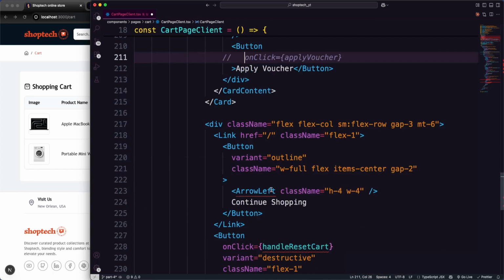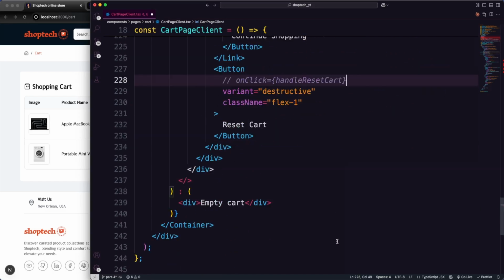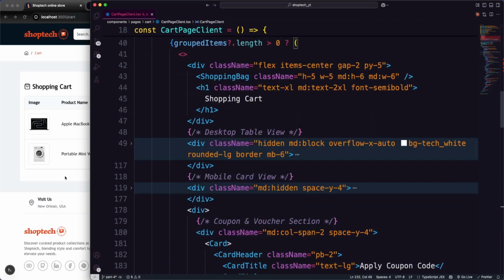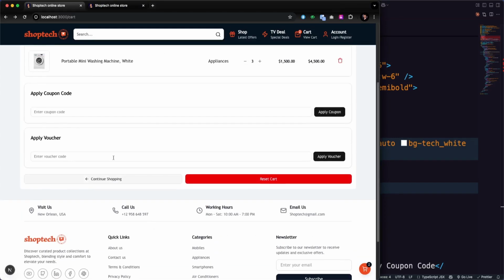Okay, right now I'm going to just minimize that, and arrow left. Also, handle receipt card, I'm going to just minimize the property right now. Okay, cool. So if we save, we should be able to see it there. So that's the continue shopping and visit cart button, and the apply coupon.